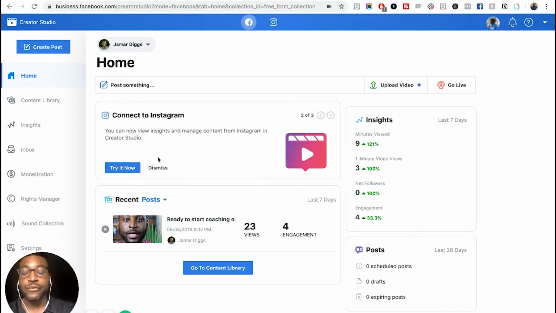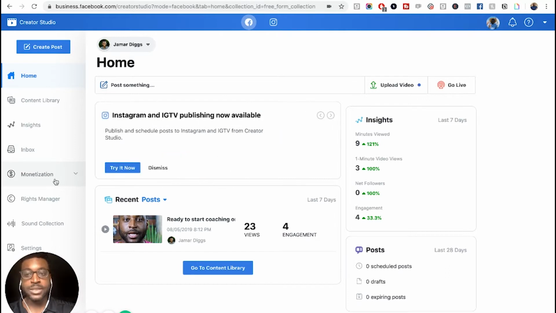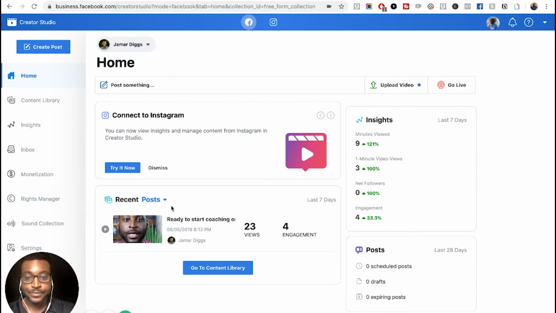And so if you're just logging on and you haven't seen this thing before, this is just like a little dashboard for small businesses or creators to manage their content, look at their insights, manage their inbox, see if they can get monetized or not. And also there's a nice little sound collection here, as well as some stuff about the rights manager for copyrights. But what we're going to talk about today is more about the Instagram component of the Creator Studio.